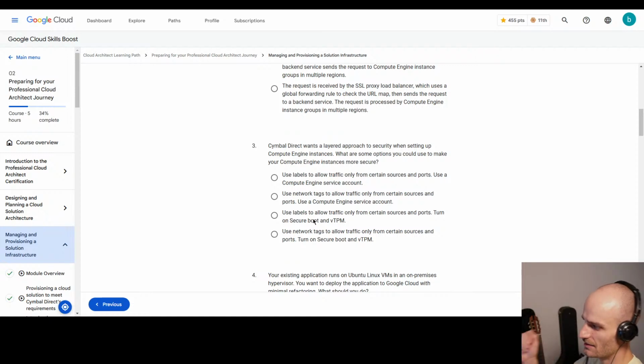Symbol Direct wants a layered approach to security when setting up compute engine instances. What are some options you could use to make your compute engine instance more secure? So layered approach, I don't know what this means, of course. I imagine that there are different layers of access rules. At each layer you have different ways of filtering and routing the request. Use labels to allow traffic only from certain sources and ports.